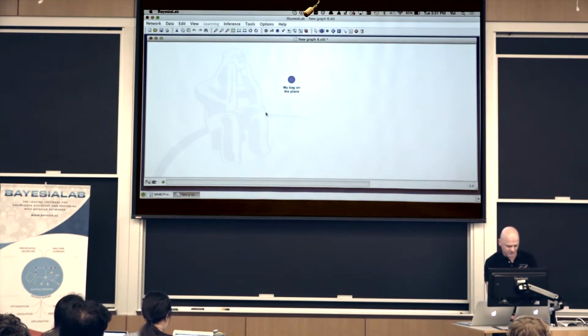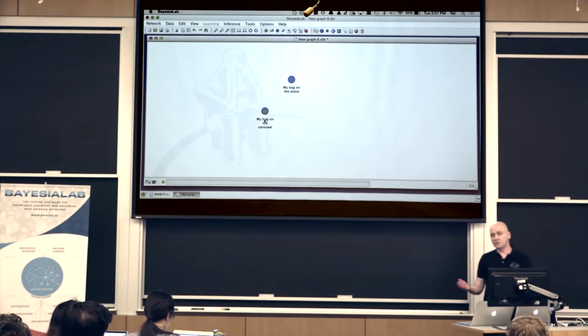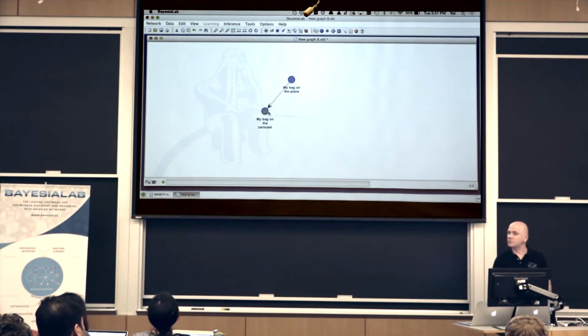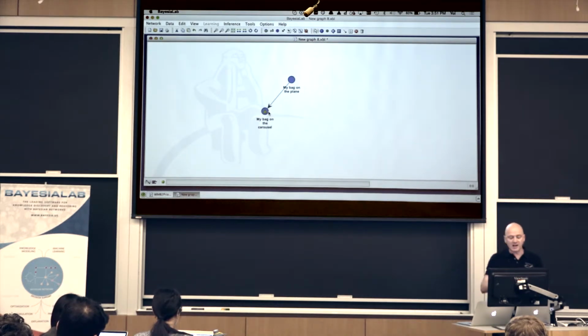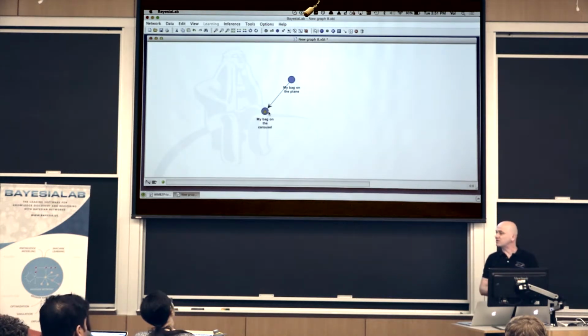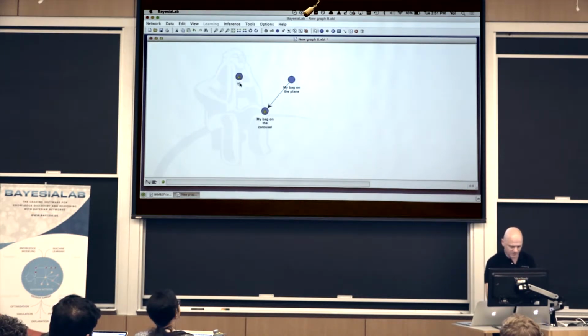Then we have my bag on the carousel. So this will be the second dimension. And this node also contains two states, true or false, right? And we know that we will have a connection from this node to this node. We are just indicating that we will have a probabilistic link between these two dimensions. But now we also need to take into account a third one. And this third dimension is the time, right? So we are going to create a third one, which is time.